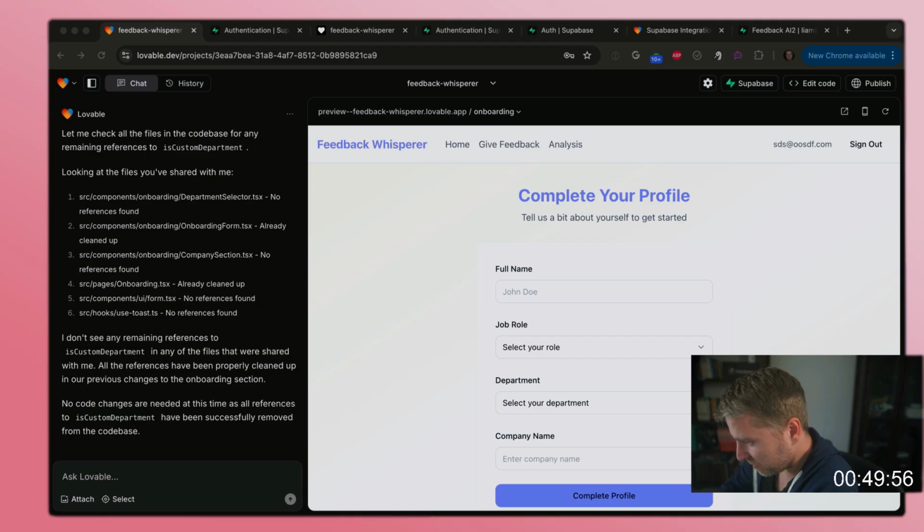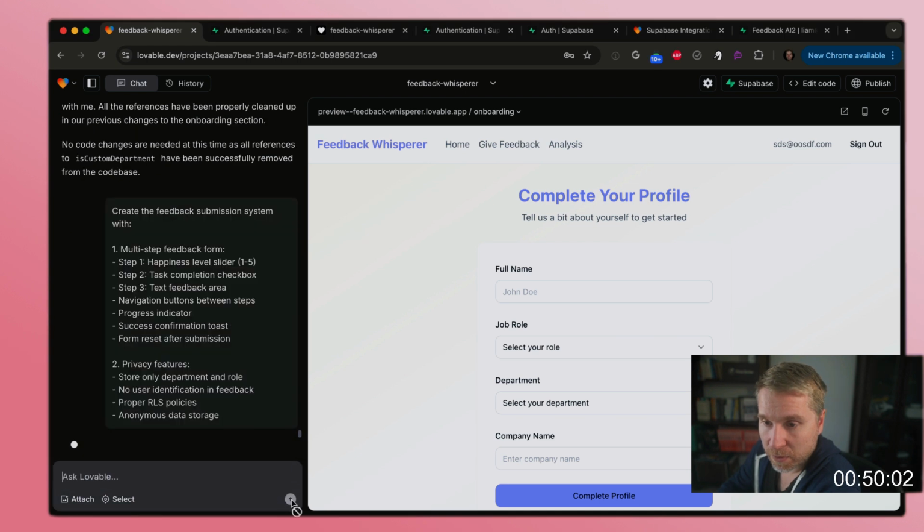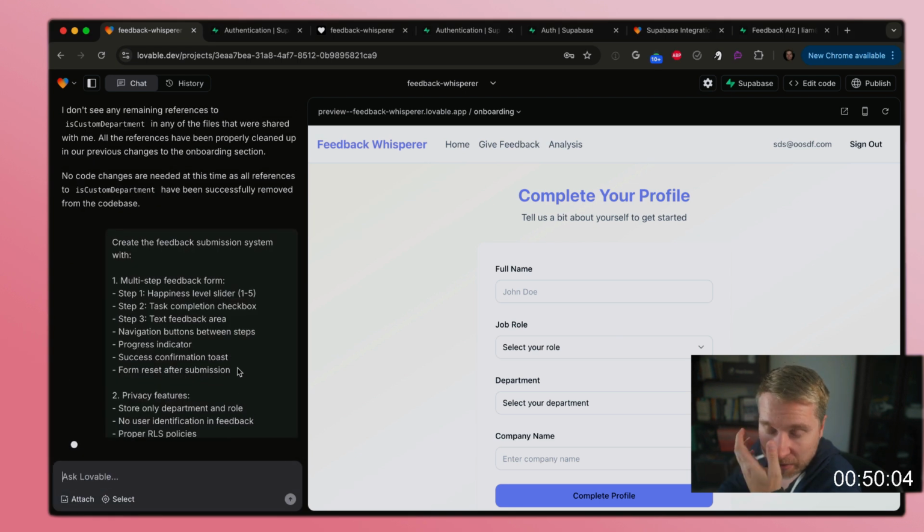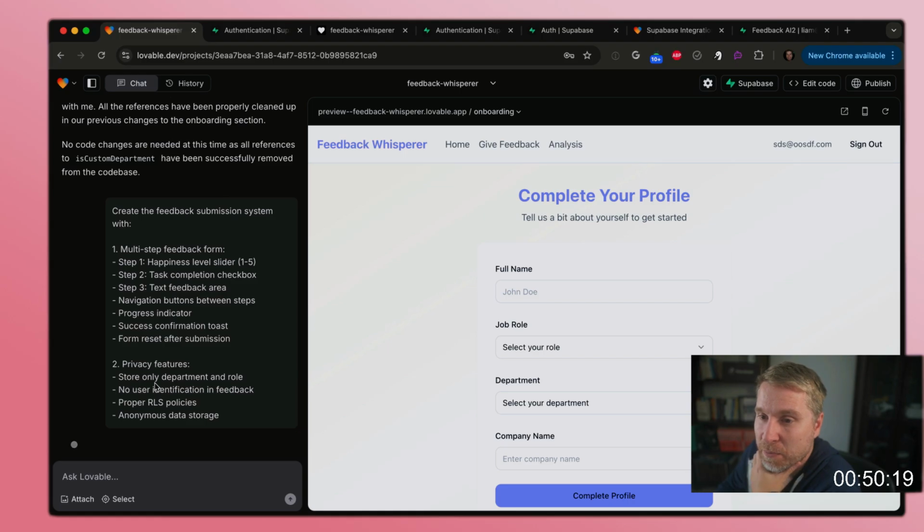Here's the feedback system. What this section does is it allows you to create a feedback submission system with a happiness slider index, task completion checkbox, text feedback area, navigation buttons between steps, progress indicators, success confirmation toast, and form reset after submission.